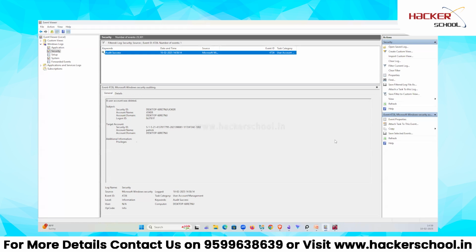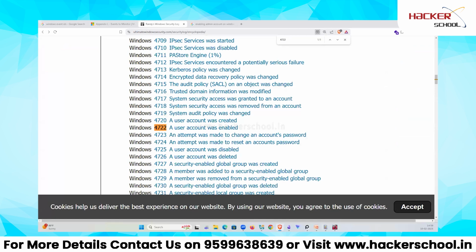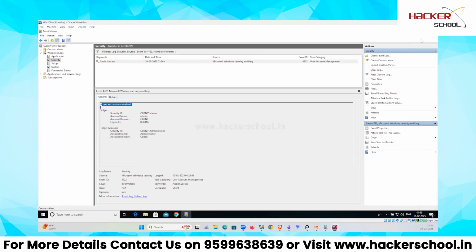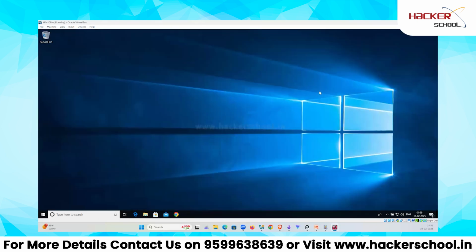Next, let's do one thing. Let's go back to Windows 10. Just like how we have event IDs for user creation and user deletion, when we add a specific user to a specific group, in that case also with the event ID, it is going to create some logs. Can you guess the event ID? When we add a user to a specific group, it creates logs. So what is the event ID?